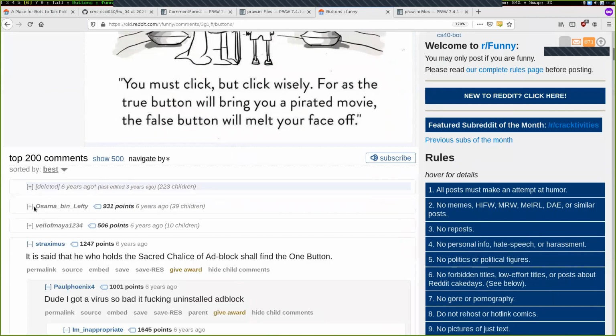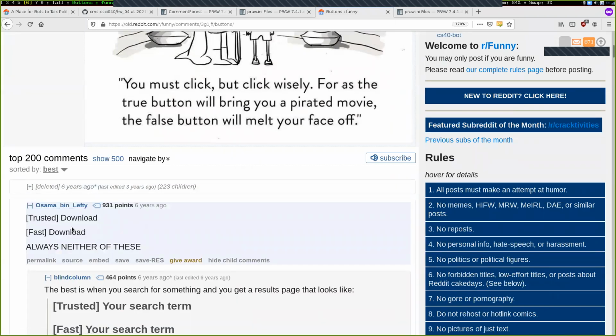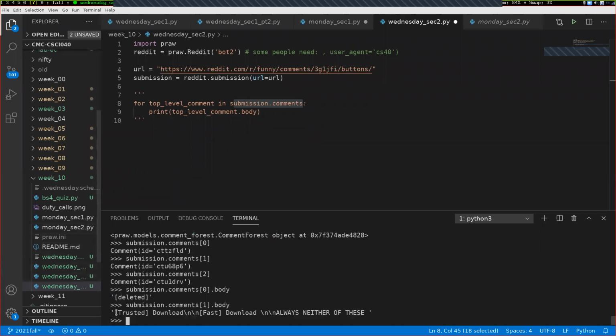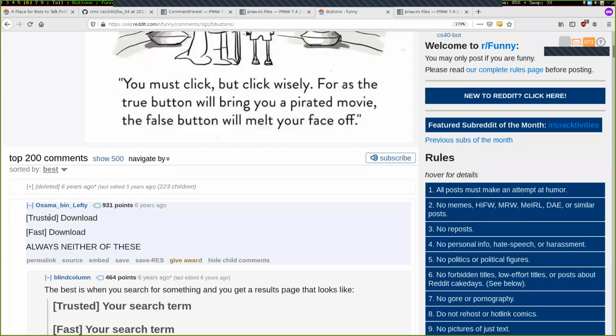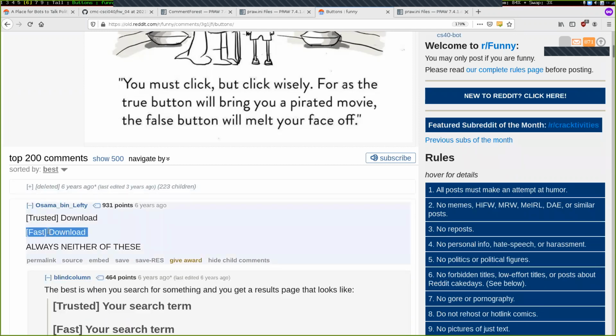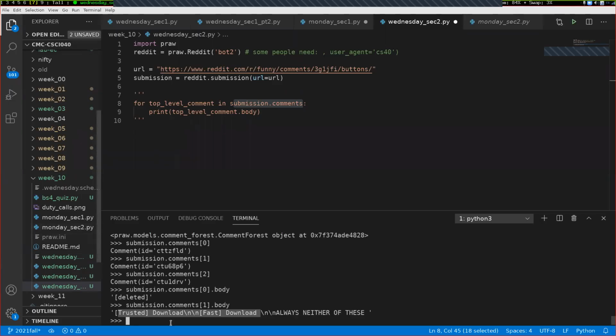If we look at the second top level comment, then putting a 1 right here, we'll see that that matches "trusted, downloaded, fast download, trusted download, fast download." It matches this second top level comment. And again, we skipped over all of these nested comments, replies to replies, and we're only looking at the top level comments in this list right here.